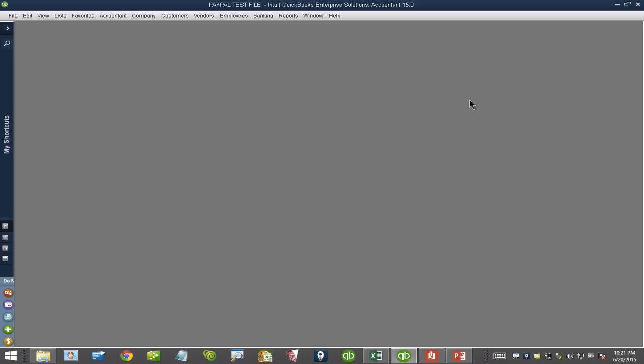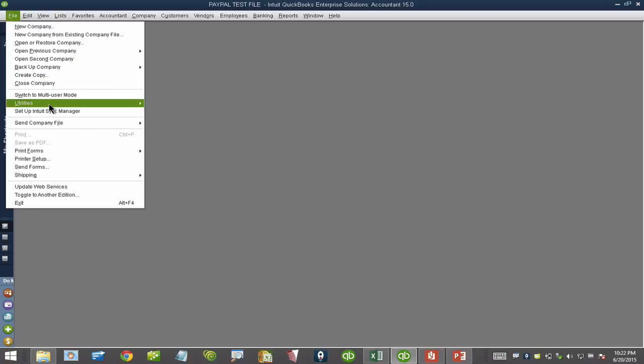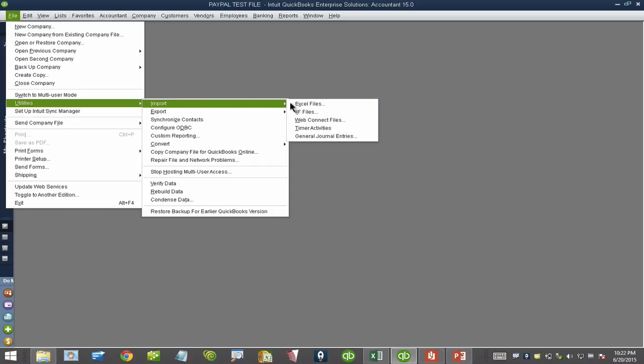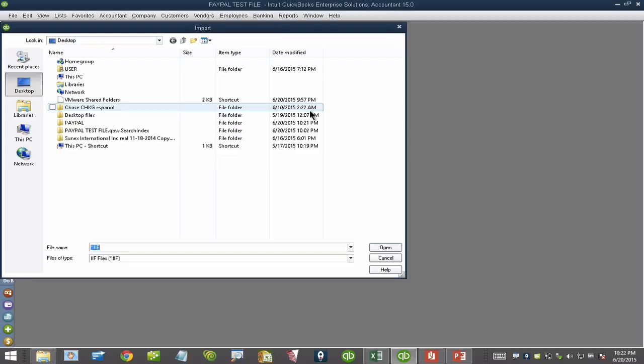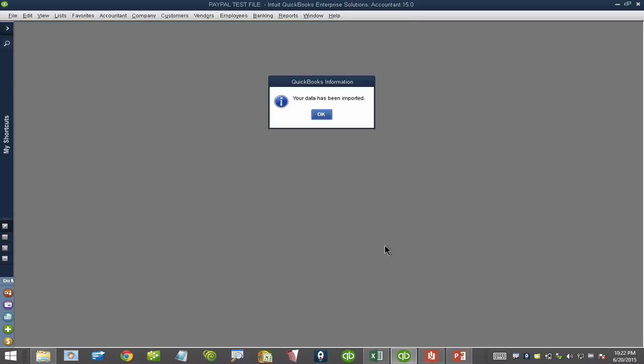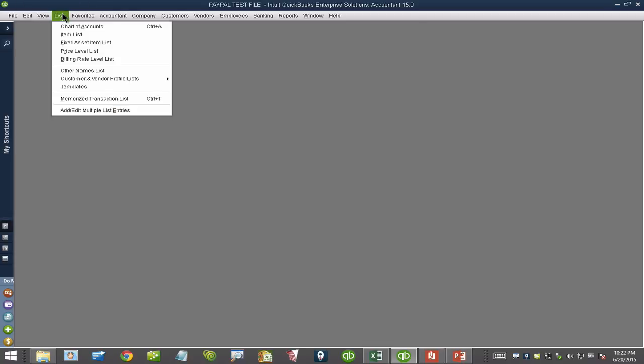After the file is downloaded, I'm going to go to the File menu, click on Utilities, click on Import, click on IIF file. Then I'm going to find the file wherever I downloaded it, click on it, and hit Open. Now, I said this is the fastest way because that was literally three clicks. The problem is it's a little bit messy, so I'm going to show you exactly what I mean by that.